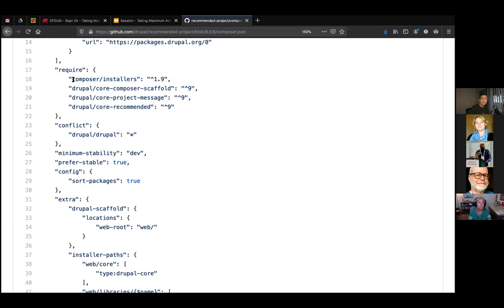So Composer installers is not something that's going to be used by Drupal when you're hitting a page on your site. Just like core Composer scaffold, this is never going to be involved in serving up a page. But these are tools that come into play when Composer is doing things, and it's often necessary to provide them with some information about your environment. So that's what the extra section generally is.